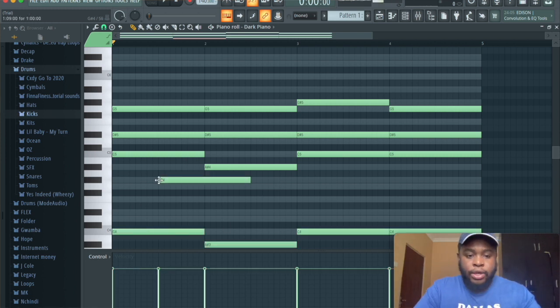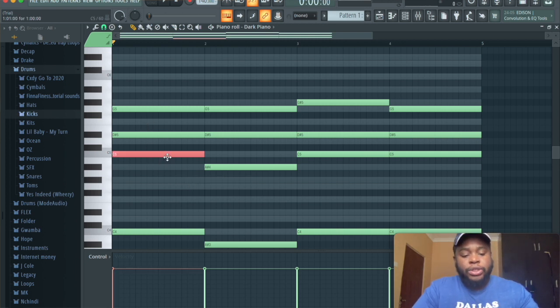Plus we're gonna add top notes too by pressing Command Shift, then left click, and highlighting the bottom and the top notes.